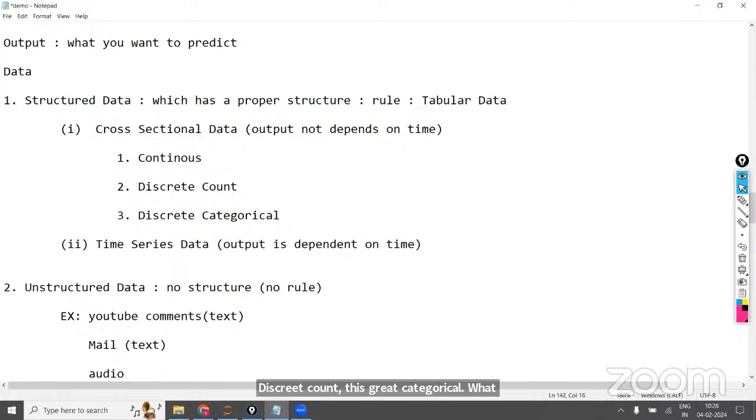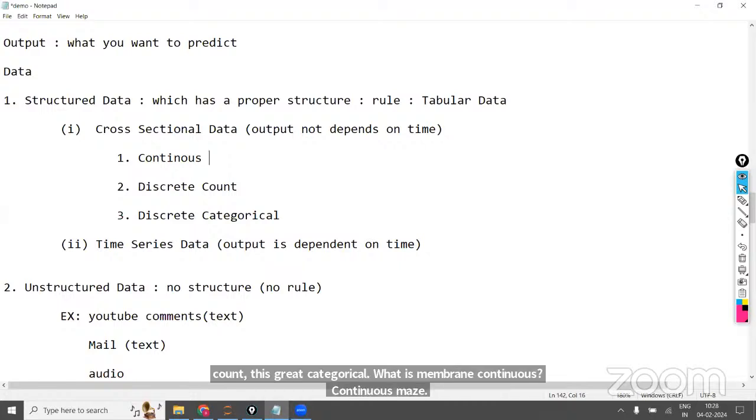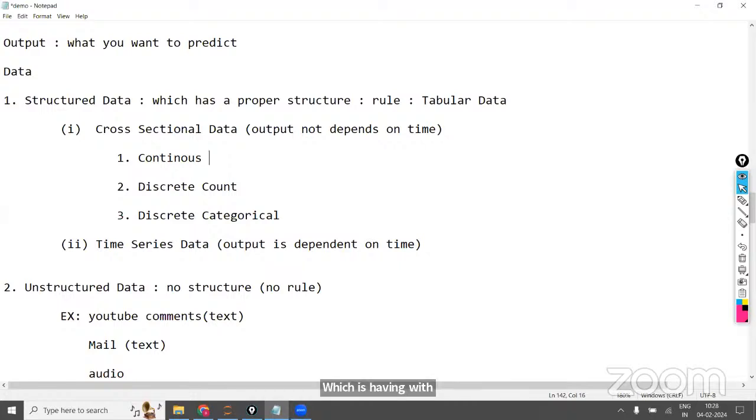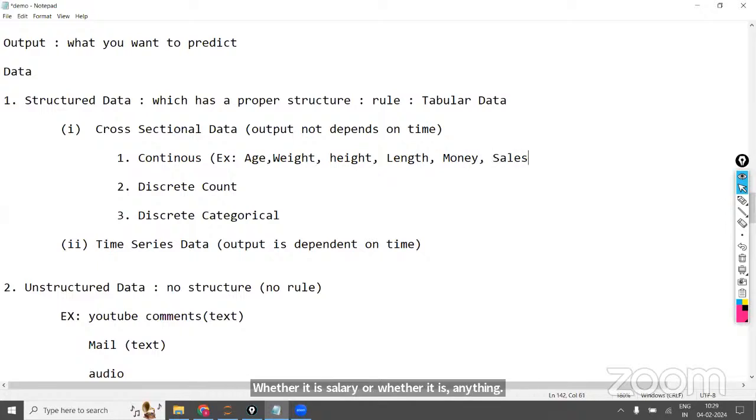Continuous means which has a continuous flow of numbers. Sir, what is meant by continuous flow of numbers? It means, for example, your age, where there is a possibility of decimals; weight, height, length, and money, whether it is salary or sales. All these are continuous variables.